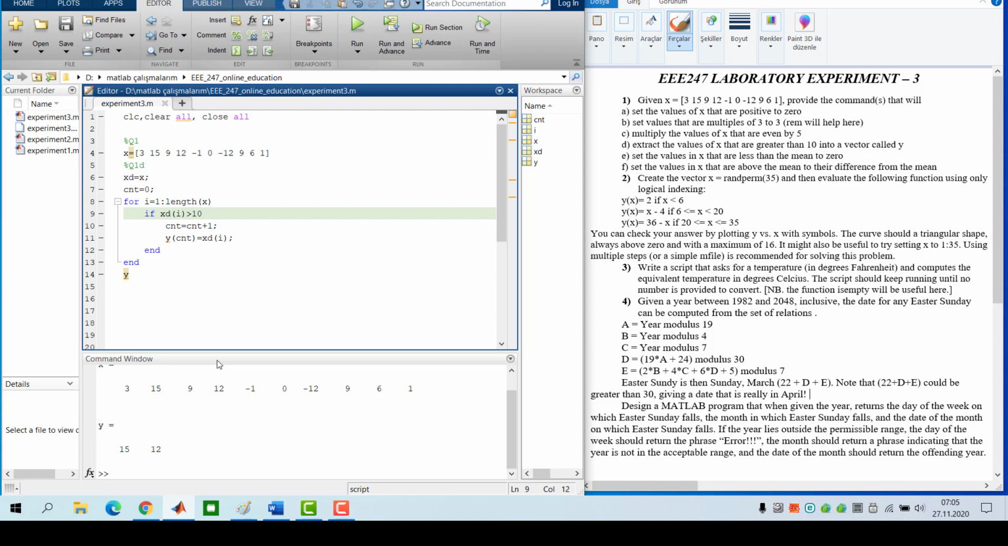Let's start option E of the first question. In this option, the request from us is to find the values of the x vector which are less than the mean value of the x vector and make these elements 0. Let's start writing code.